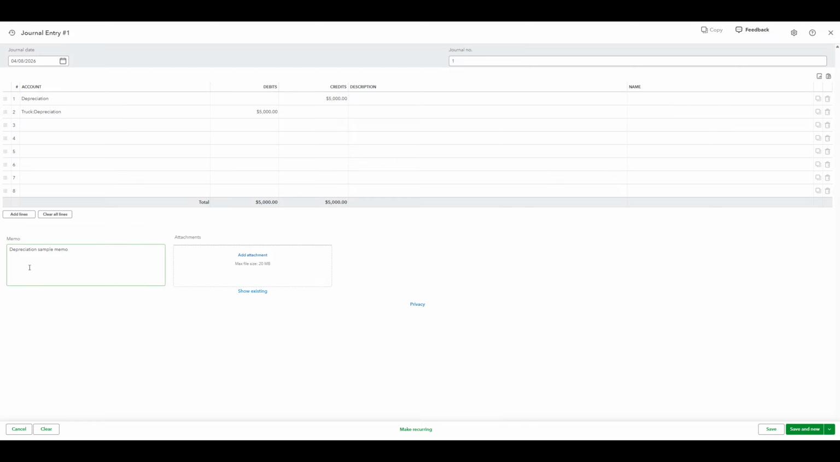If you're ever unsure about the amount or which accumulated depreciation account to select, refer to your depreciation schedule or check with your accounting professional to keep your records consistent.